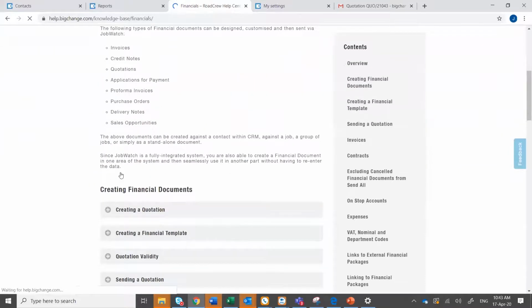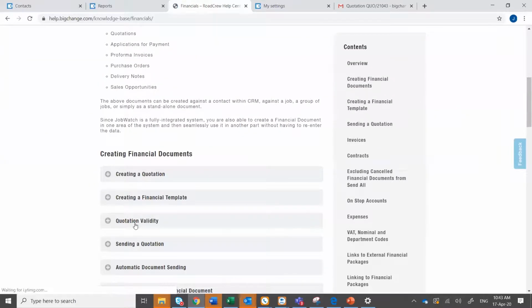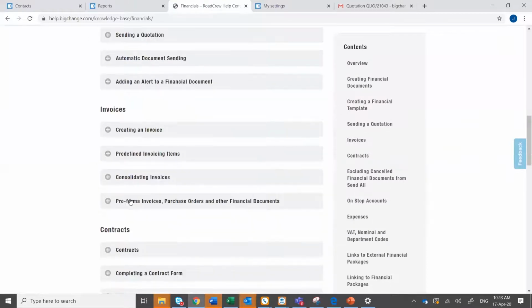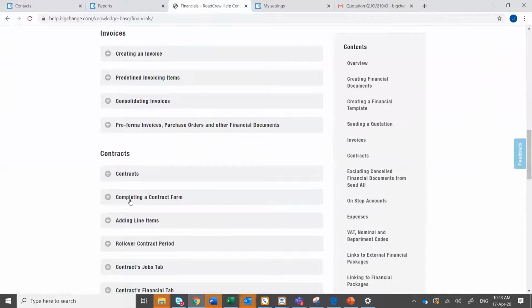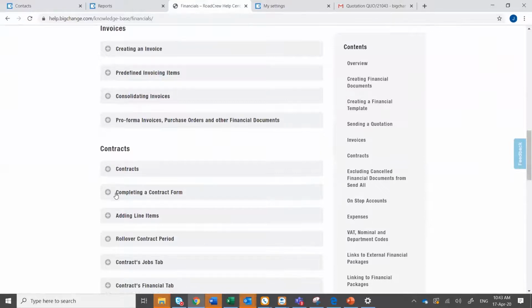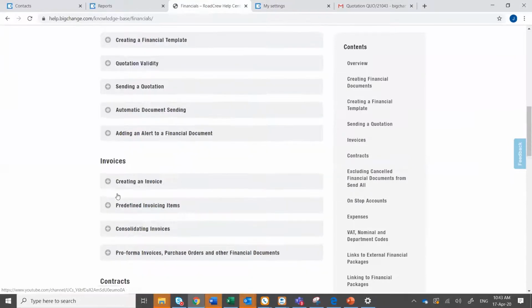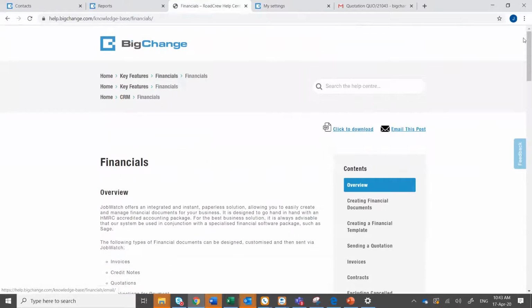you can run through these articles, creating a quotation, sending a quotation, and lots of rich stuff in here. So I'd encourage you to use that to your heart's content. And we're continually updating that as we go. And as you know, we're developing the system all the while.